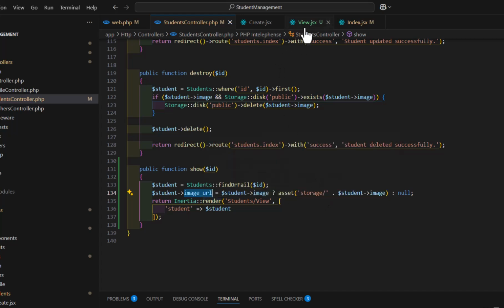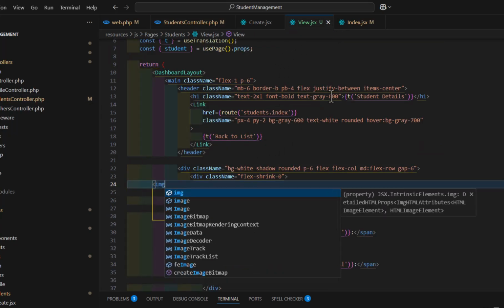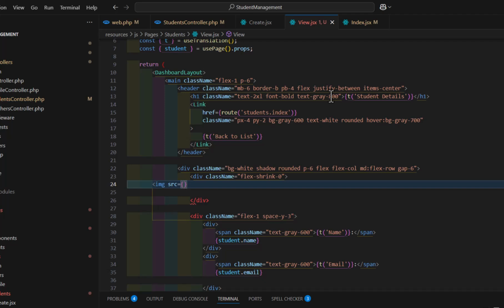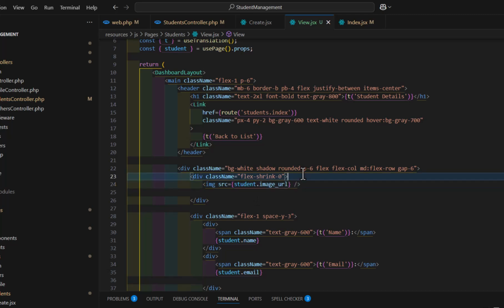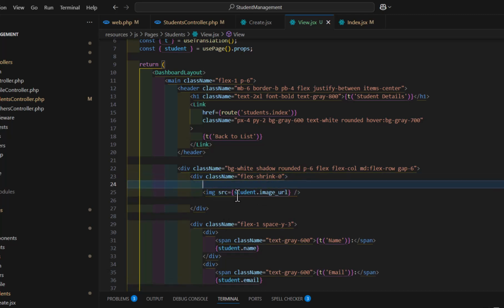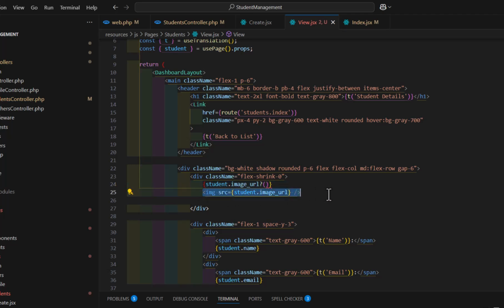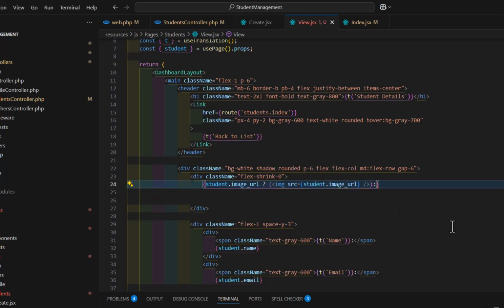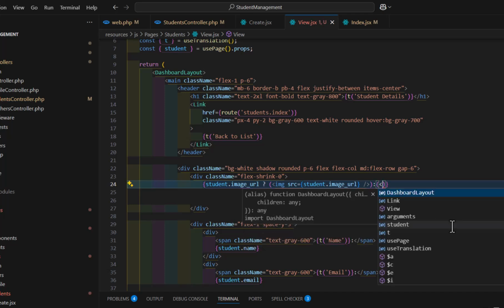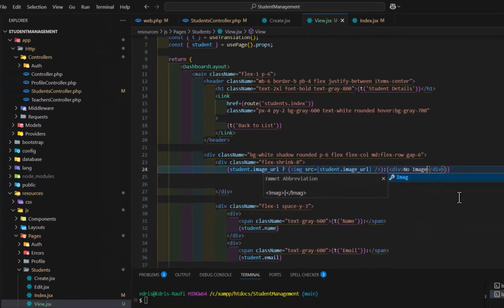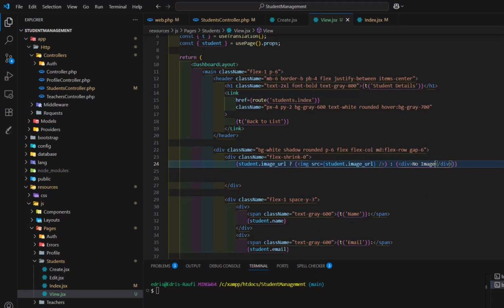So let's go back to our view. In here we type img and source is equal to student dot image URL. That's it. Or let's add a condition to check if it's null or not. So before writing this, let's check here if image URL is available. In that case, display the image. So this one, let's paste it here. Otherwise, else just display no image. So let's create a div, and inside here let's type no image. Okay, that's it.